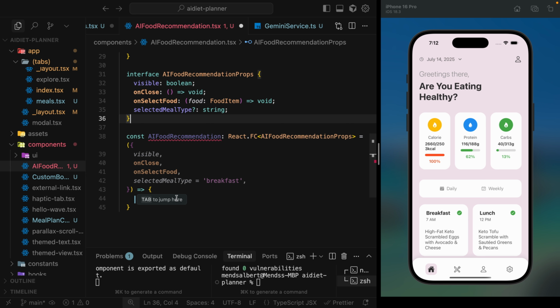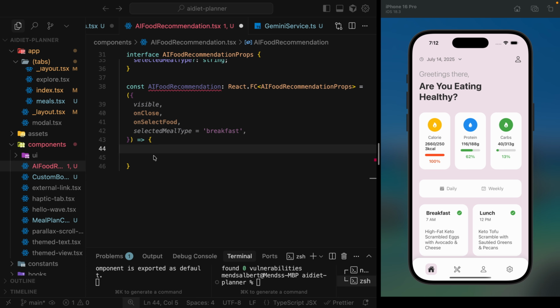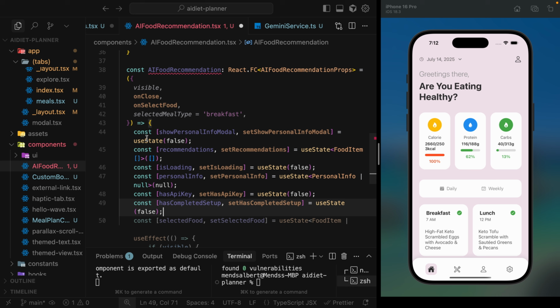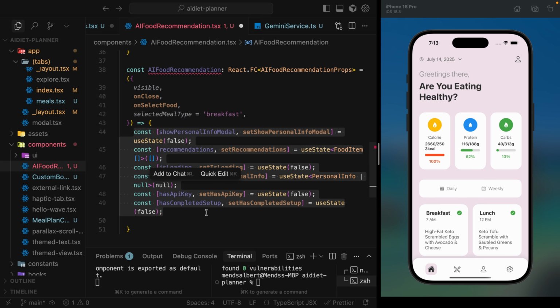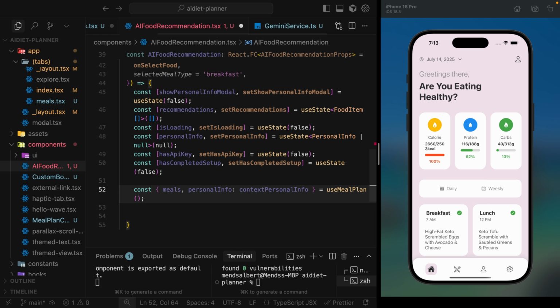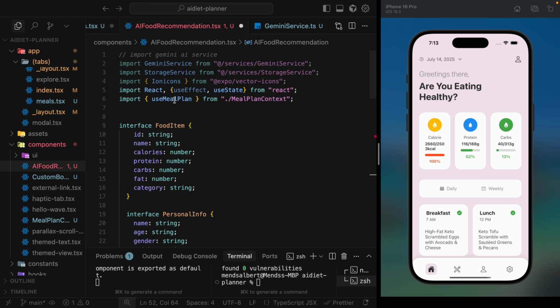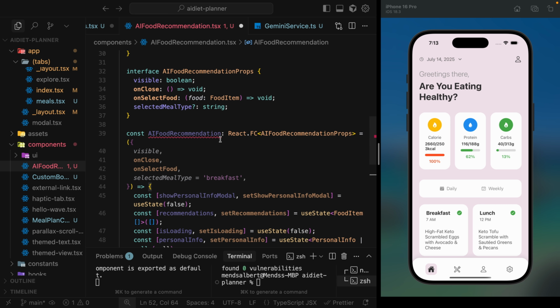Inside the component, we set up several state variables using useState: showPersonalInfoModal, recommendations, an array of FoodItem, isLoading, personalInfo, hasAPIKey, and hasCompletedSetup. We're using local state here to manage the flow of this modal. We use useMealPlan to get the global meal state, which represents today's consumption.